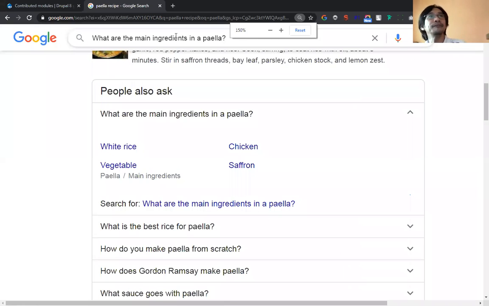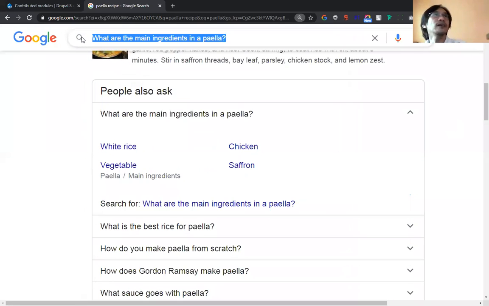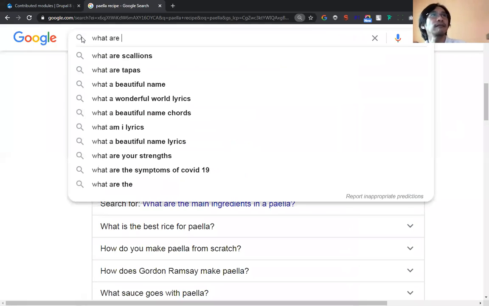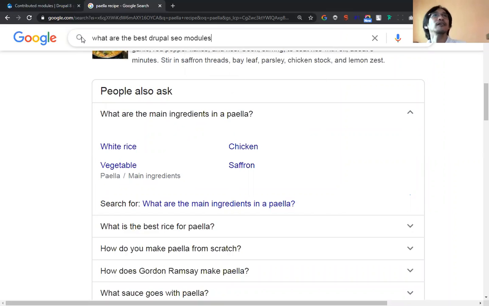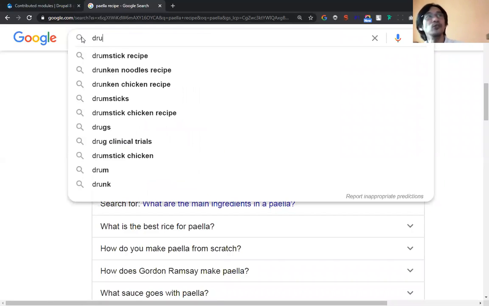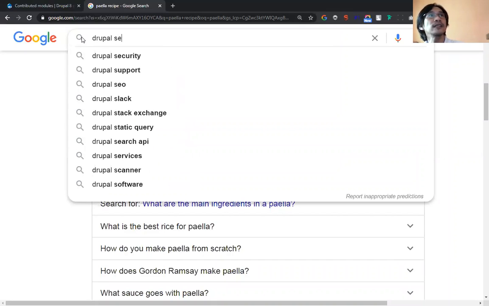questions like, what are the best Drupal SEO modules? That's a long tail. A short tail would be Drupal SEO modules.